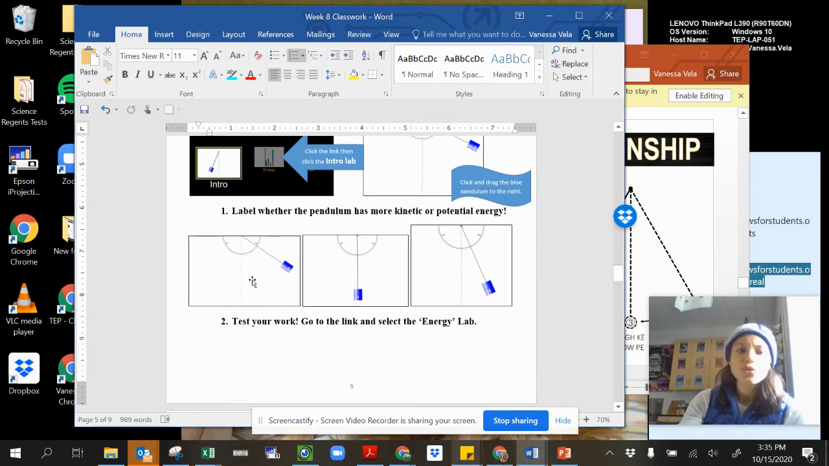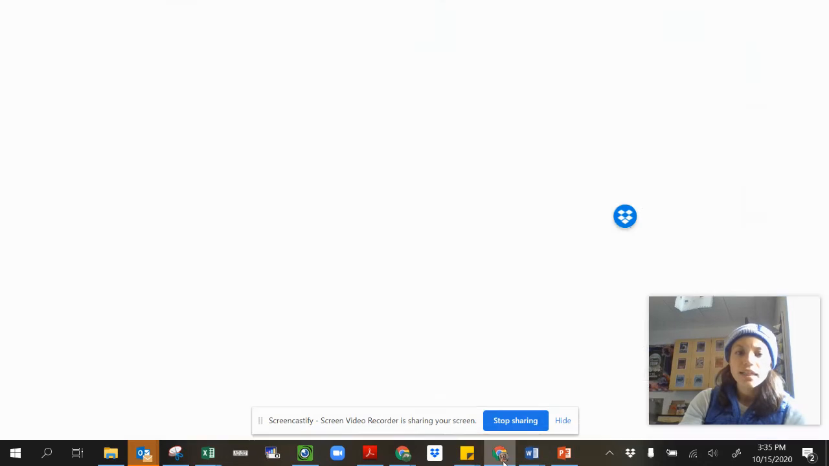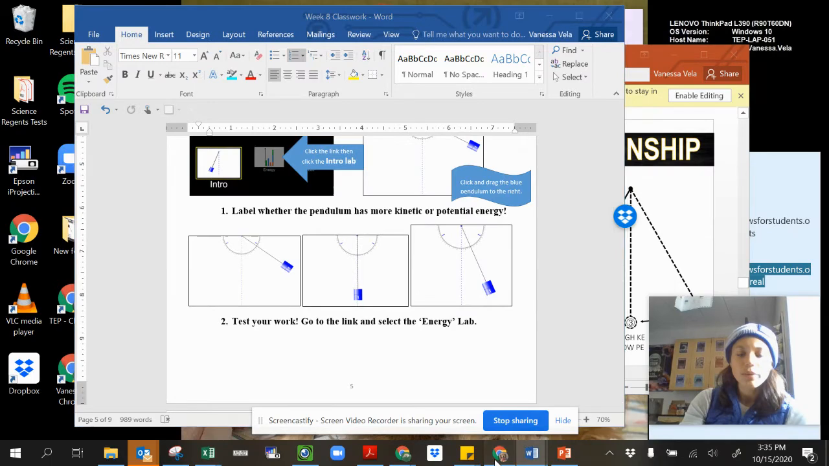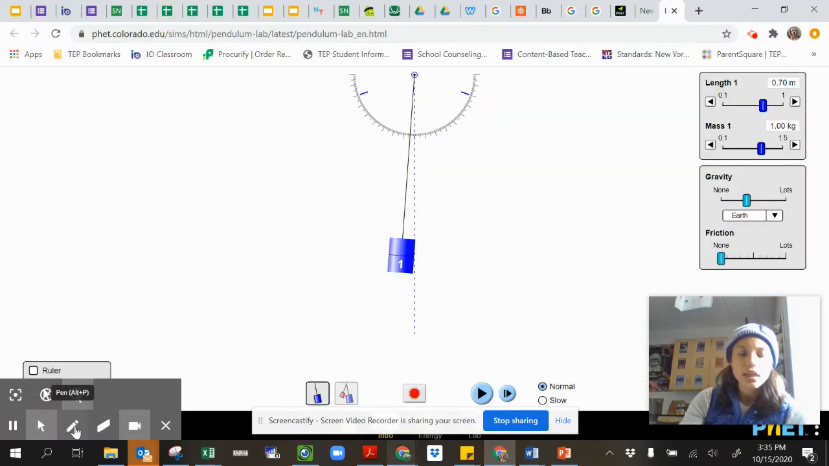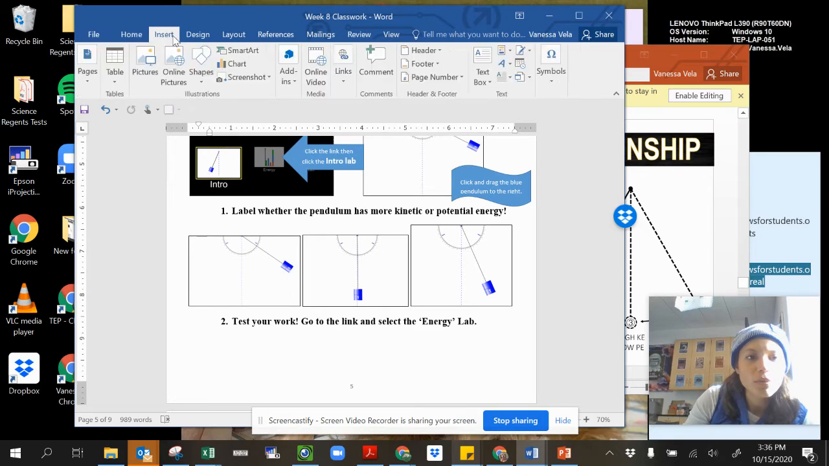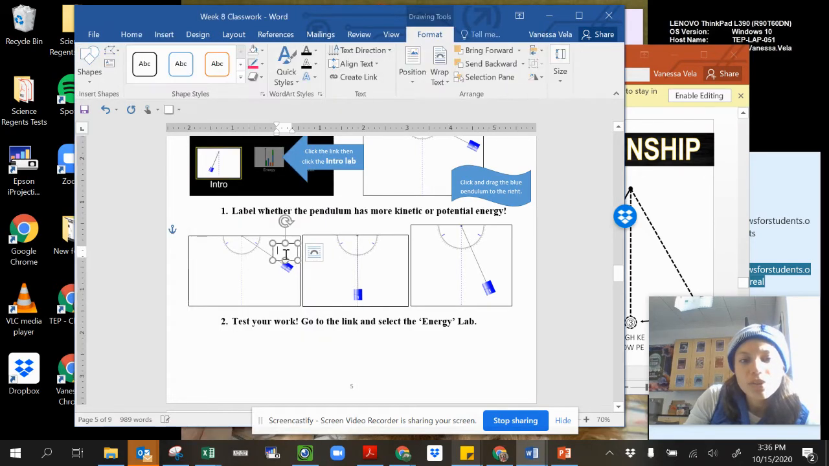So how would you label that, you're asking? This is what you are going to do. So in your notes, I'm going to write it on here because I think I can. I can't label it, but anywho, you're going to click whether it has more potential or kinetic. So here you would write, and I'm just going to randomly write it out here and it's going to erase, do you think this has more kinetic or potential energy in this area right here?